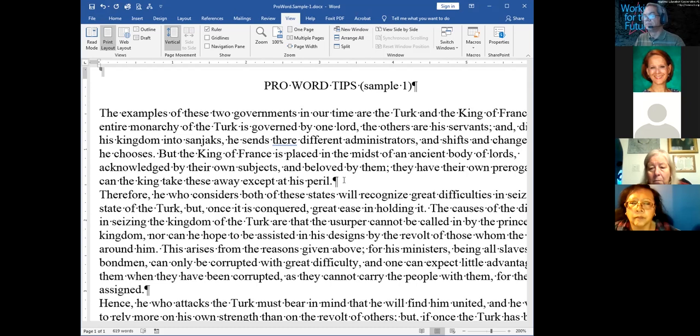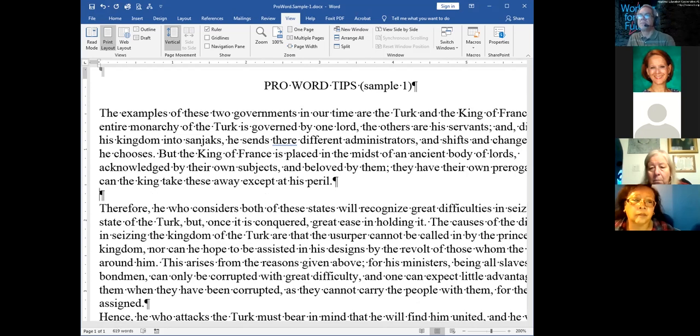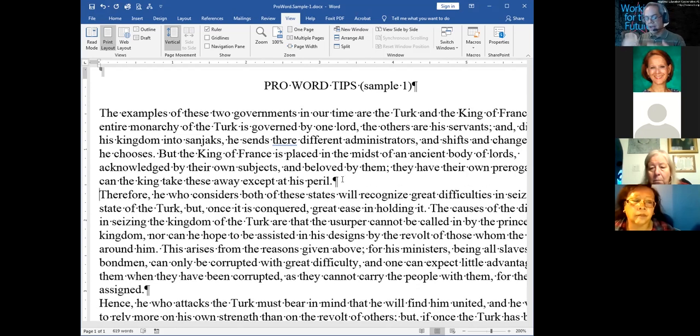We might miss one, might not. But the fact is there's an automatic way to do this. Let me highlight everything. Actually, let's do it like this for starters. Let me just go ahead and do something a little trickier. No, let's go ahead and do it that way. All right. I'm going to highlight everything, and then I'm going to change the paragraph spacing.